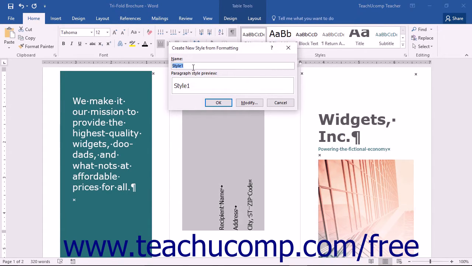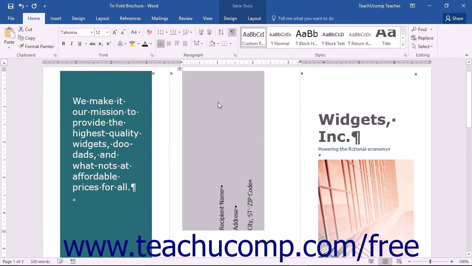Enter a name for the style into the Name text field. A preview of the style will be displayed in the preview area. You can click the OK button to save your new style. A style you create will then be listed in the Styles list on the Home tab.